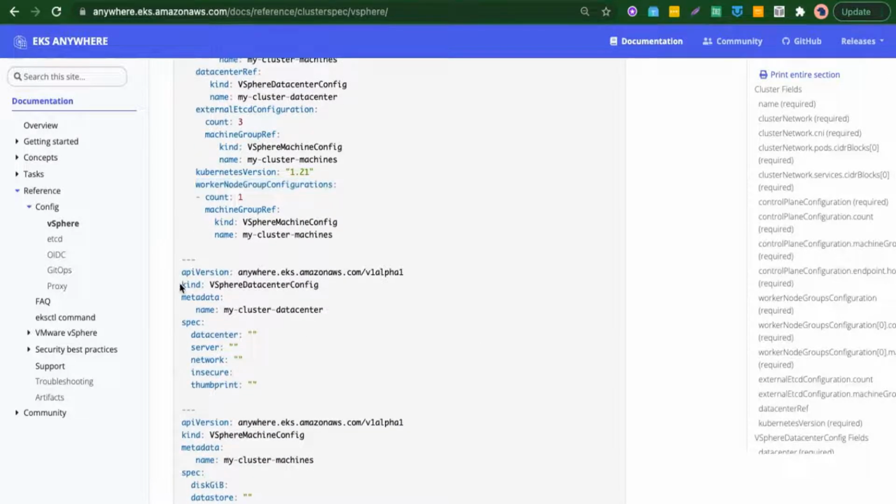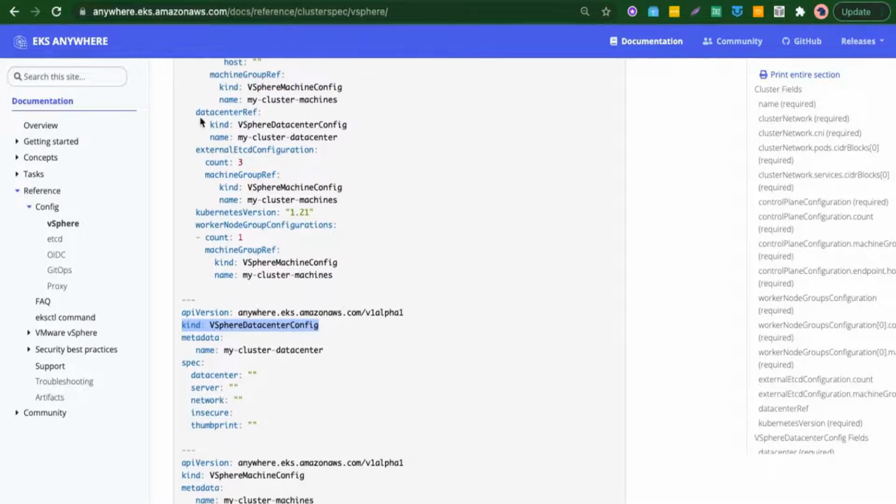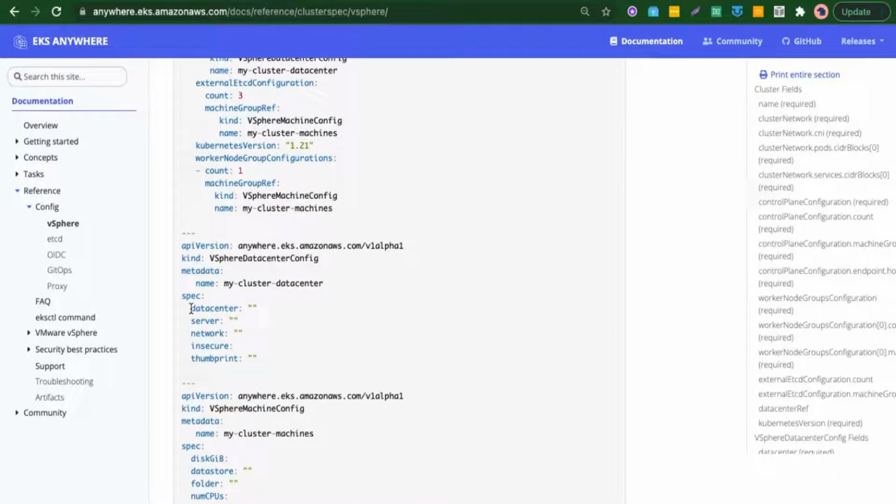So as said, this is the vSphere data center config, which is referenced by the data center reference here. So here you'll be providing your data center on your vSphere environment, the server, which is your FQDN or the URL of your vSphere environment, the network where the cluster should be created. In insecure and thumbprint, for signing authorities, you can use the vSphere thumbprint to sign your certs.